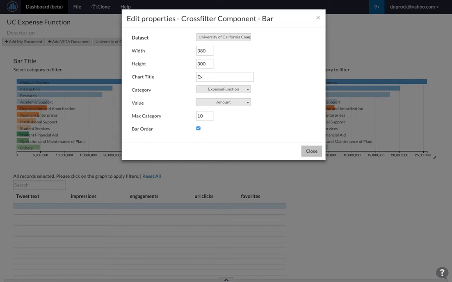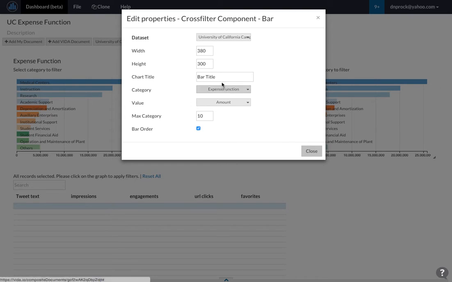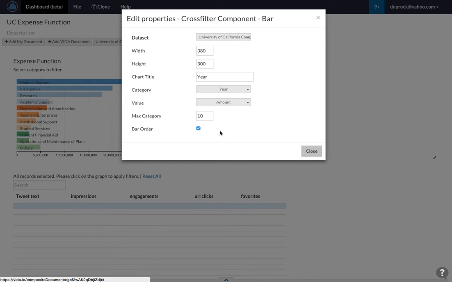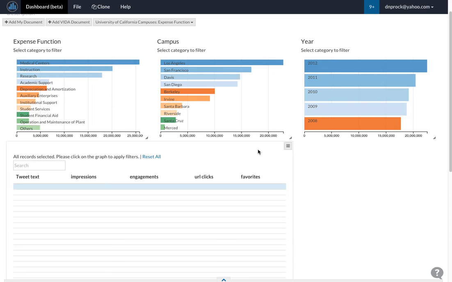So once I set the data set, I can go in and edit the properties of individual charts. So in this case, I'm going to name this chart expense function instead of the generic title. Next one, I'm going to do campus as the chart title, and I'm going to select the category as campus. You can see the chart is refreshed to reflect new data. Finally, I'm going to do the year chart and select the category. Okay, now I have 3 bar charts set up.